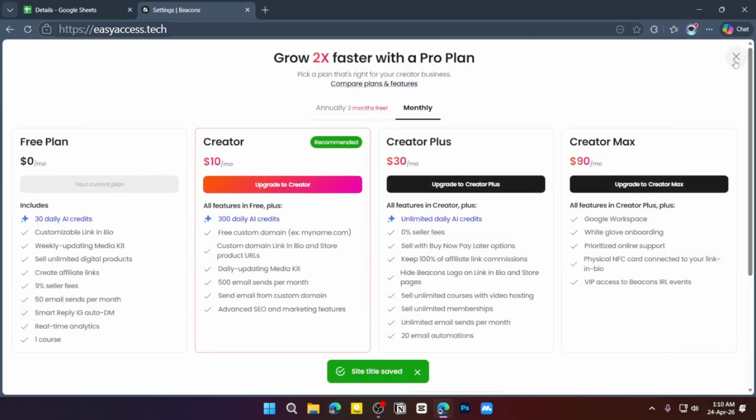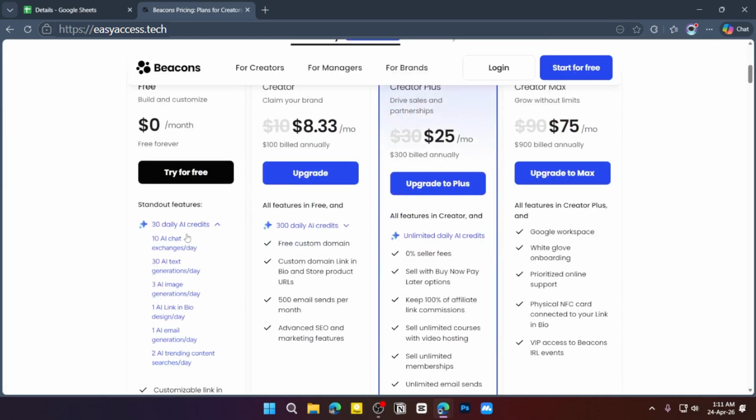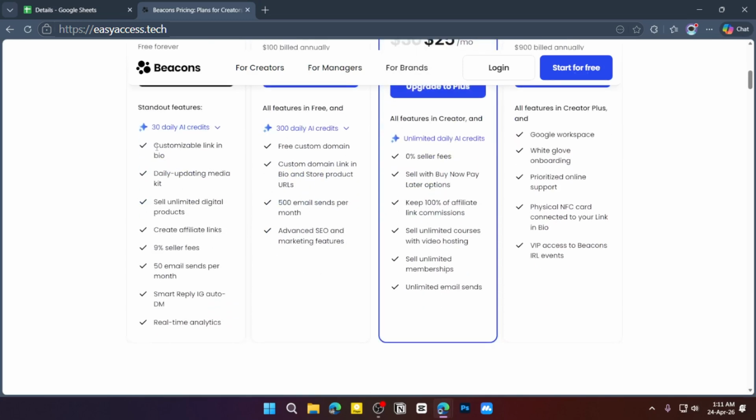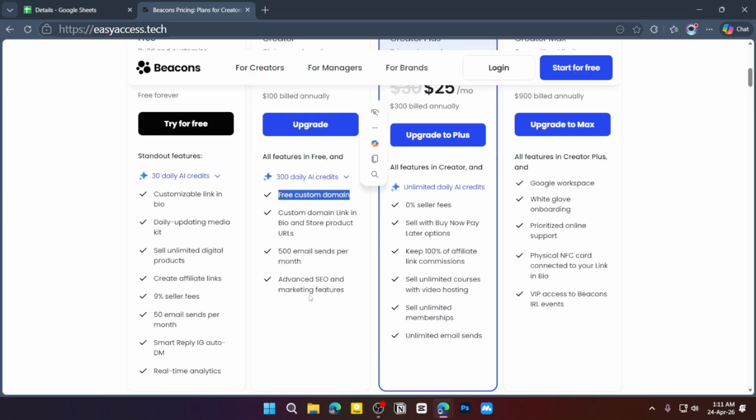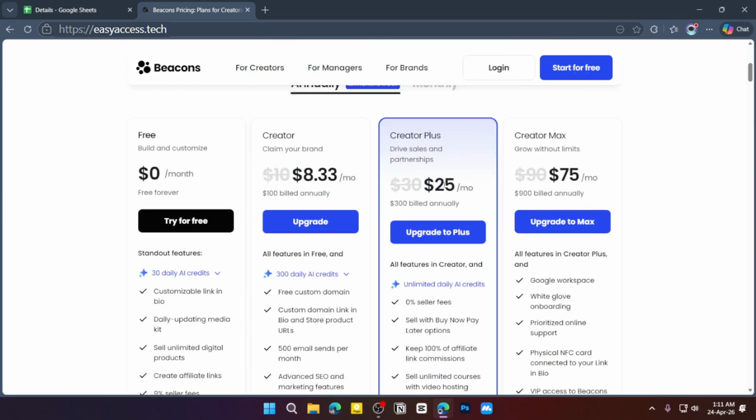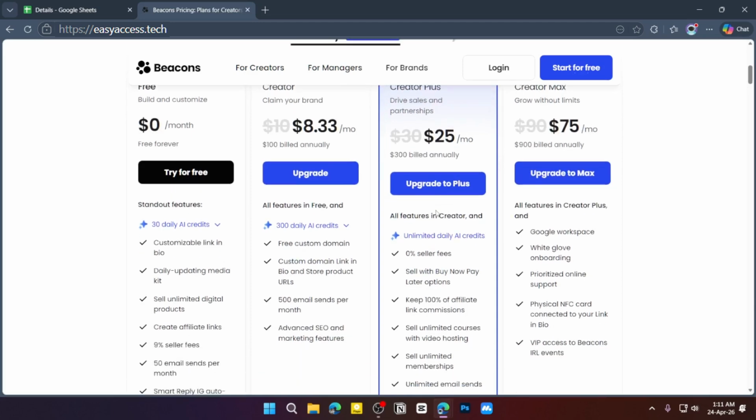Beacons also offers a free plan, which is good for beginners. The free version includes a customizable link page, digital product selling, analytics, and basic creator tools. Paid plans unlock more advanced features like custom domains, unlimited AI tools, advanced marketing features, and lower seller fees.